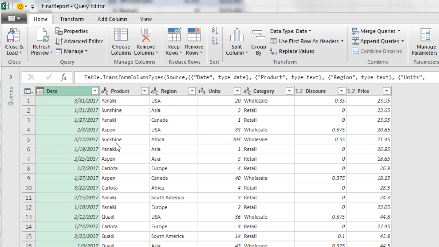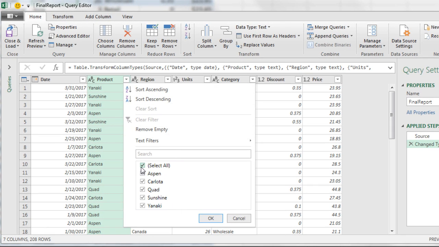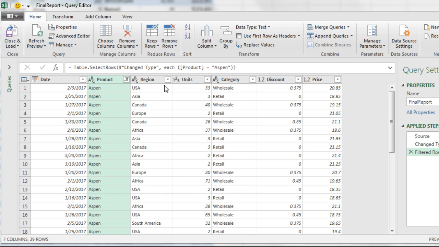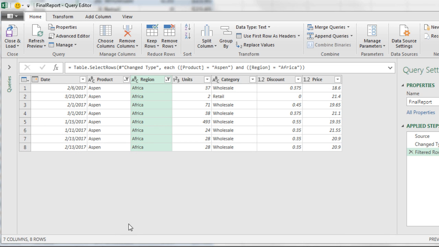Now I want to add hard-coded filters for product and region. I'm going to click on the filter drop down. Instantly I get a unique list. I'm going to uncheck select all and select Aspen for now. That is being hard-coded into our query, but later we'll change it. Click OK. Now I go to region, and because we're doing it on 2 columns, this is an AND logical test. Click the drop down, unselect all, and I'm going to say Africa. Click OK. Only records that have both product Aspen and region Africa are shown.